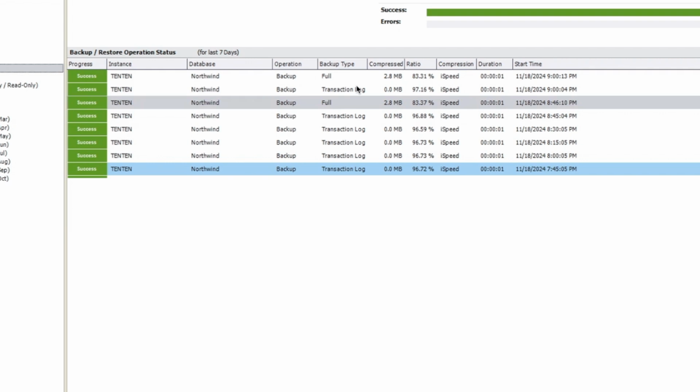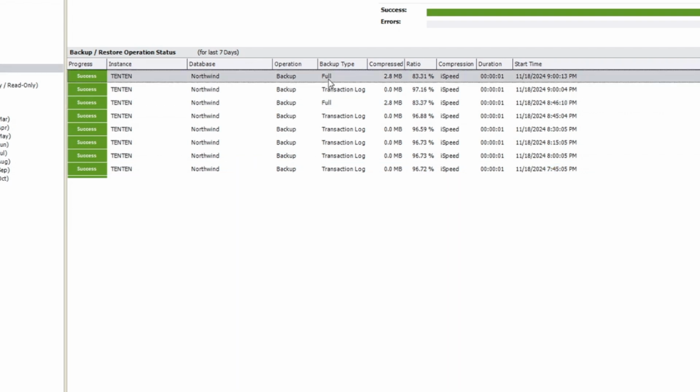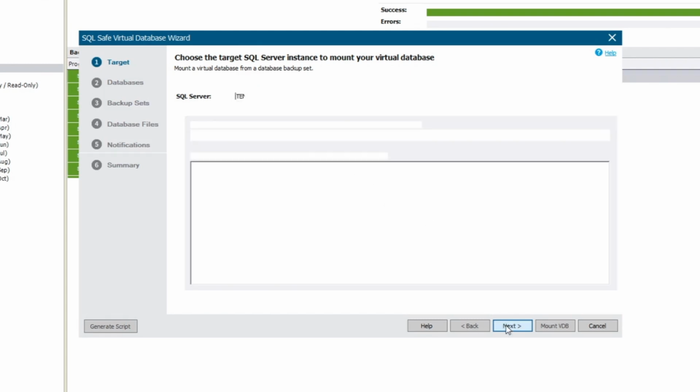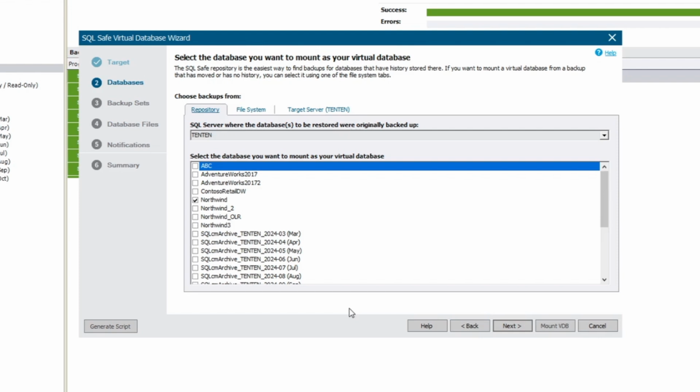Now, in order to perform this demo, I need a full backup using the SQL Safe file format, which I have here. Now, to actually begin the virtual database, all I have to do is click on Mount Virtual Database. I have to select my target, and in my case, I'm going to go with this 1010 server, which is the local server. I'm going to click Next. It'll ask me which backup I want to restore or mount the virtual database of. It'll have to be a database that I've previously performed the backup on. And again, I'm going to go ahead and go with my Northwind database.